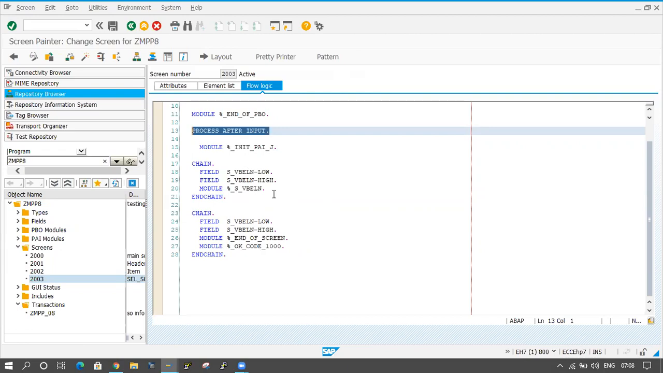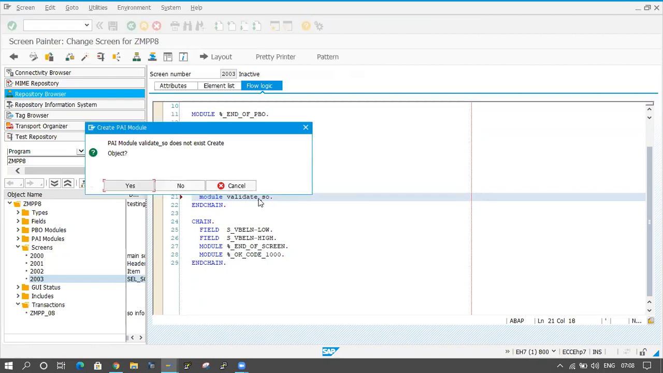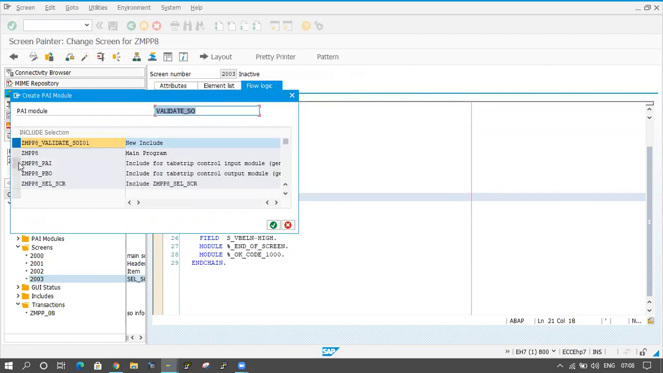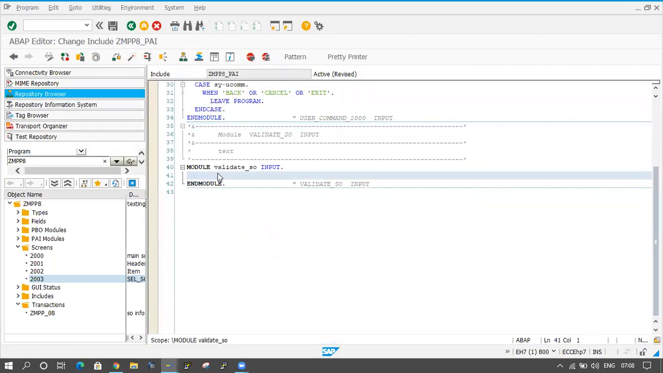Now I want to do some validation here. So here only, in between chain and endchain, I am putting the validation part. Okay, module validate S4. Now double click on this include module here, and I want to save this one into the PAI.